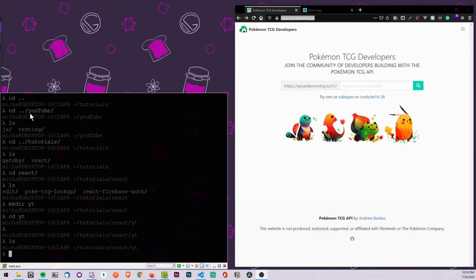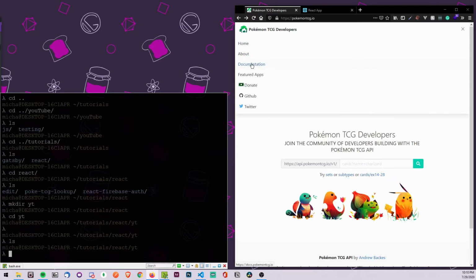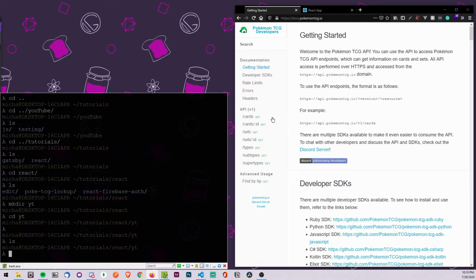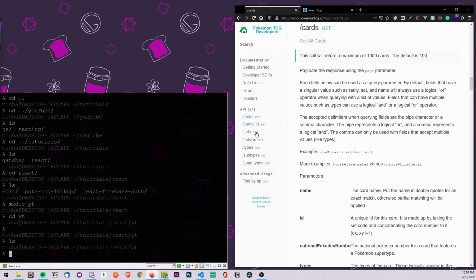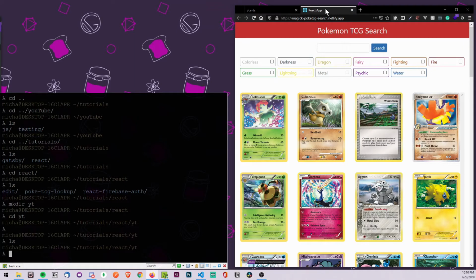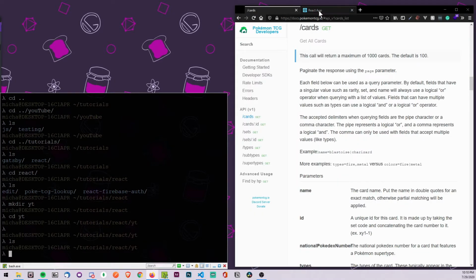Today I want to build a React app using the Pokemon TCG.io API. We can go there and go to documentation, and we're mainly going to be using this cards endpoint and the types endpoint here. I'll show you really quick what we're creating. In the end, we're going to end up using Create React App, Tailwind CSS, and Axios, as well as the Pokemon TCG API.